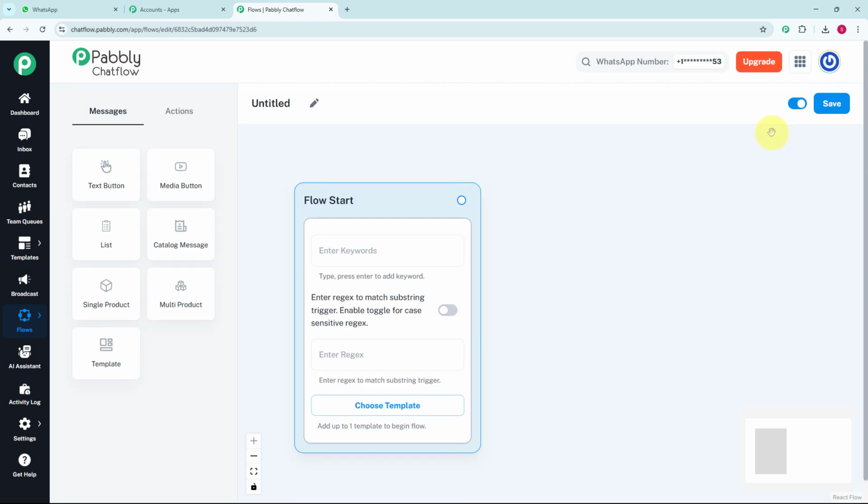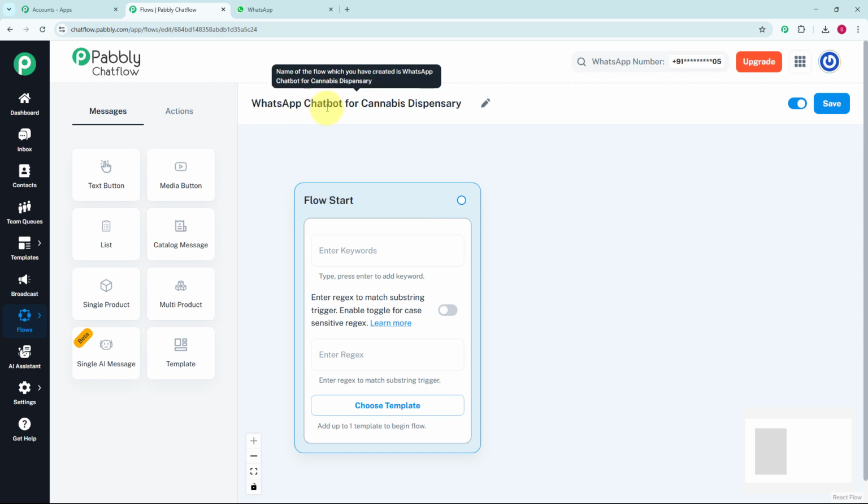Once you click on add flow button, you will get this flow page, and here you can see we are getting the flow start node. Now in this flow page you can see we are getting the option for entering the flow name. So now let's provide a name to our flow. Here I am providing it the name WhatsApp chatbot for Cannabis Dispensary. You can provide name according to you.